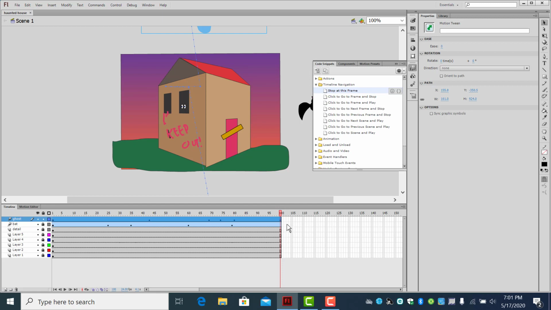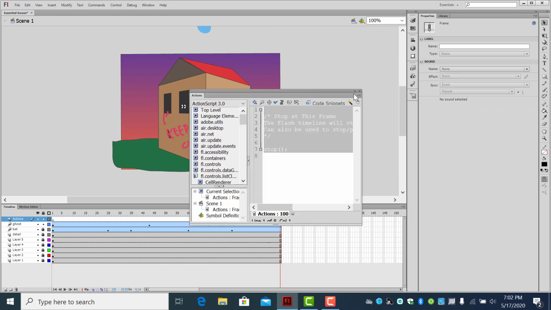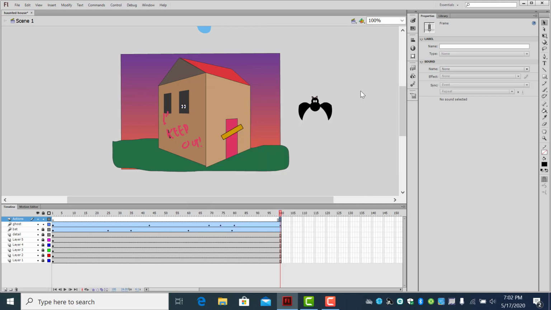Make sure before you double click it that you have the red line at frame 100. We don't want to stop it in frame 1 or somewhere in the middle. We want to stop it at the end of this movie. So double click Stop at This Frame. Code comes up. We just X out. We don't want to change that code.